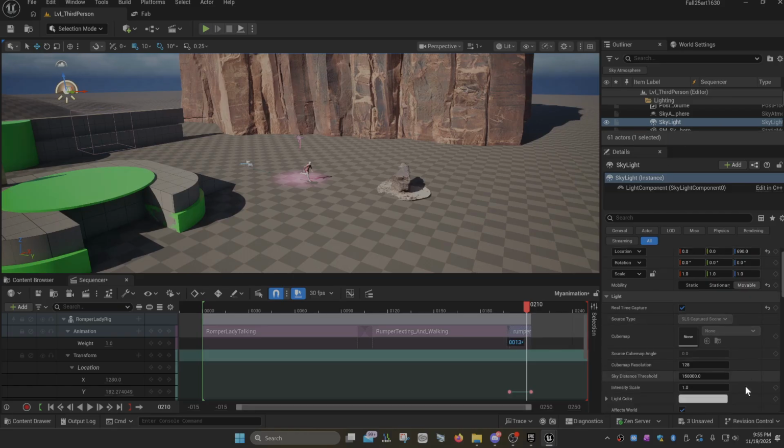So if you wanted a darker scene, well, if you're inside of a room, you won't see that light. But if you're outside and want a weaker light, there is an intensity in here you can turn down if you want to create a different mood.